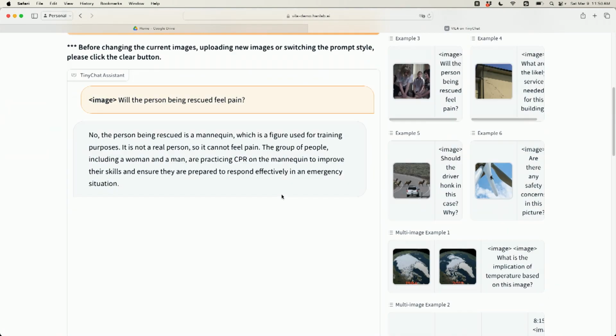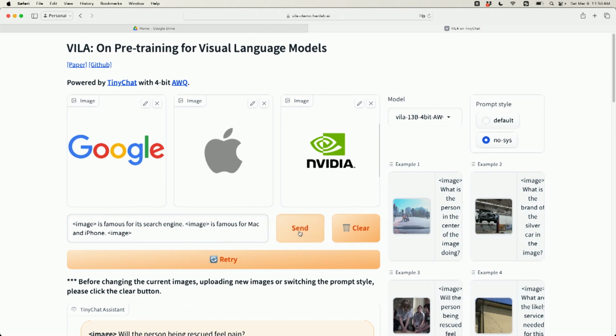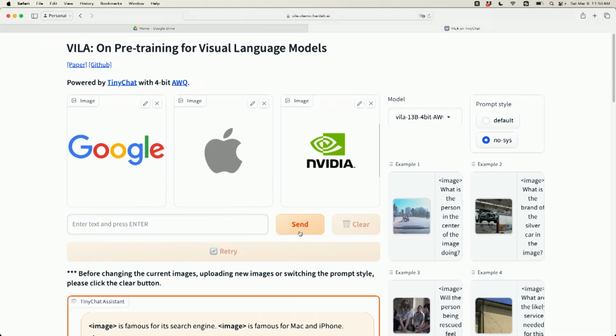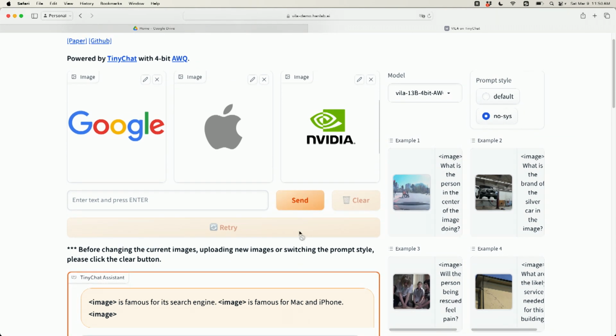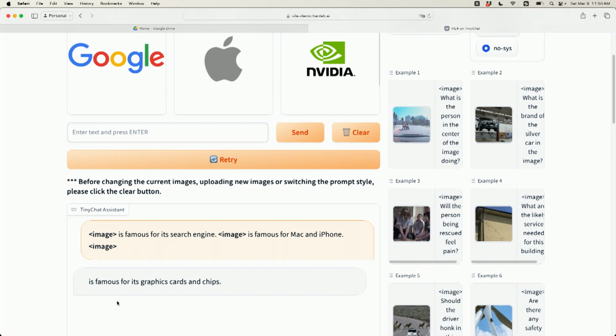It can even run in-context learning. In-context learning is a special capability emerging when the model gets larger. We are not telling it a task, but the task is embedded in the question itself. For example, the first image is famous for its search engine. The second image is famous for Mac and iPhone. And for the third image, we are not telling it what the task is, but it has to infer what the task is. And it can give us the answer: it's famous for GPU cards and chips.